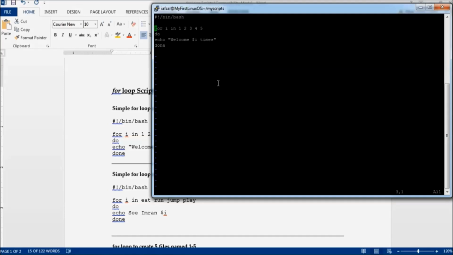So what is it doing? For I in 1 2 3 4 5 do. So I here is a variable which is telling that this container, which is the container name is I, holds the numbers 1 2 3 4 5.